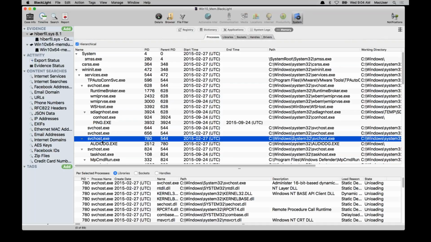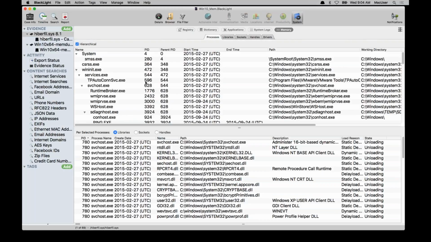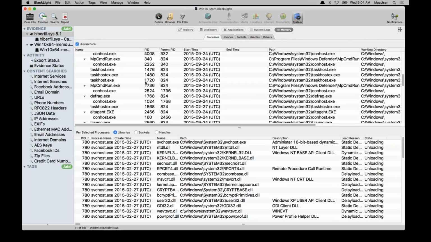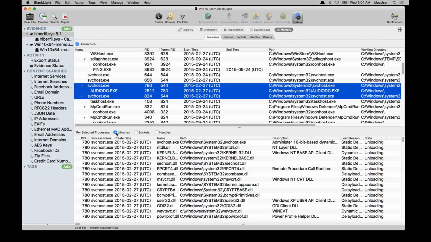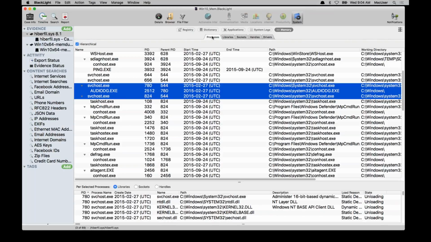Anything that I have highlighted on this left-hand side will then show down below. So if I decide to highlight multiple items here and select 3, any libraries, sockets, and handles related to the items of interest will show. What I'm going to do with the 8.1 file here is just show you the overall. So for processes, we get the process ID, parent ID, certainly the name that you see here, start time, sometimes with an end time, path, and the working directory.